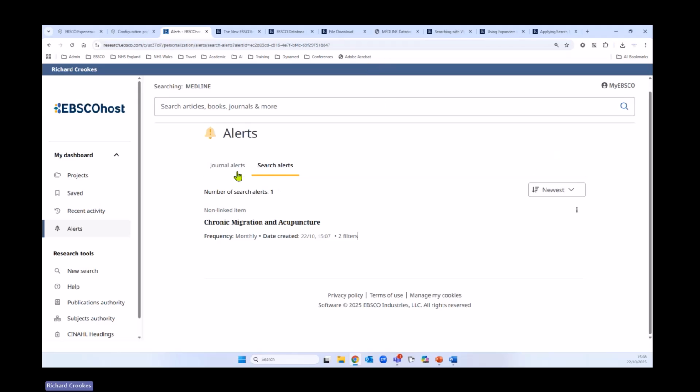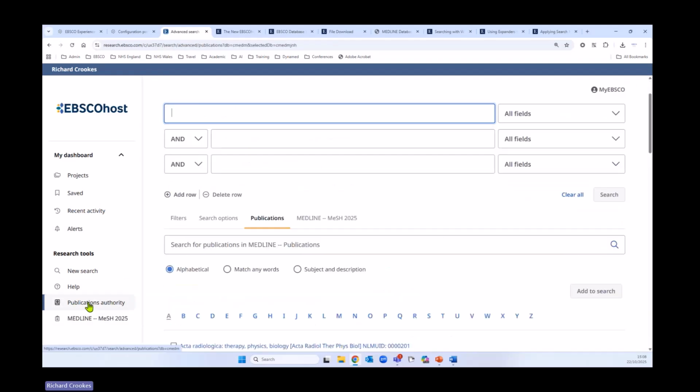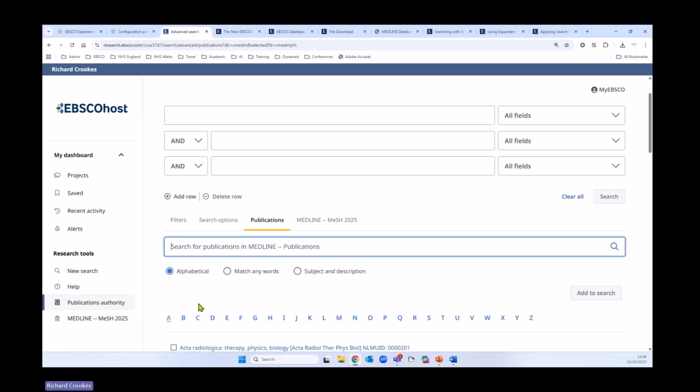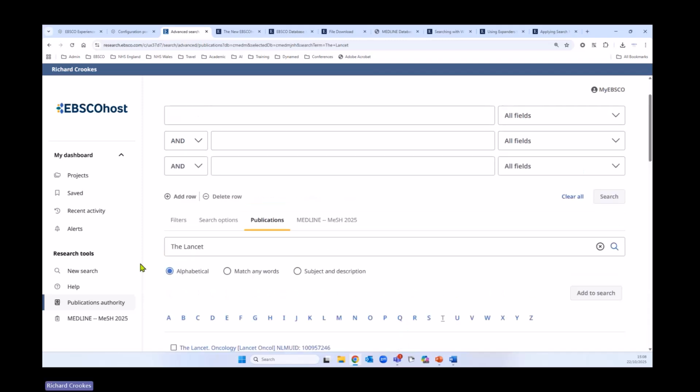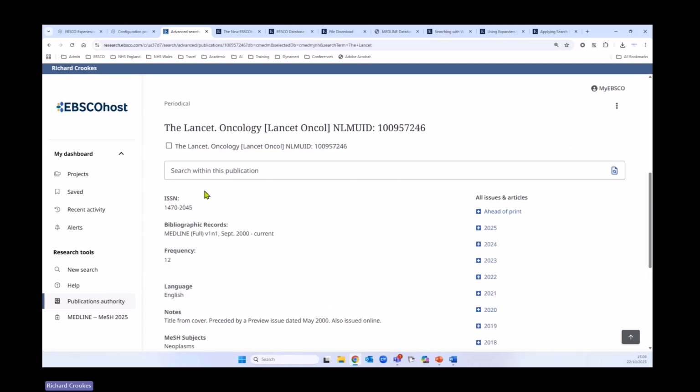There is also another option here, as you see, journal alerts. So at the moment, I don't have any. So if I was to make use of the Research Tools Publications Authority link here, that will take me straight back to the Publications tab on the landing page, and I can browse or search for publications. So for example, if I go for the Lancet, click search here, you'll see it directs me to Lancet Oncology, Lancet Infectious Diseases. So if I want to go for oncology here, I can click through to this journal publication.